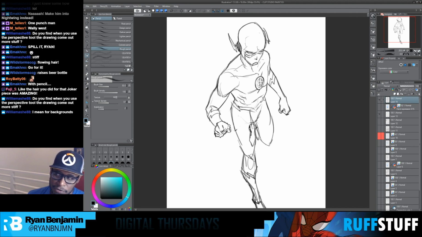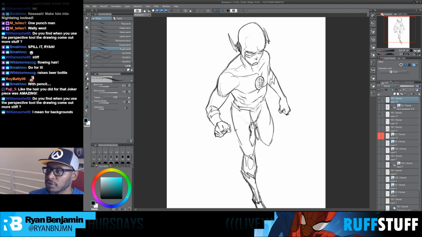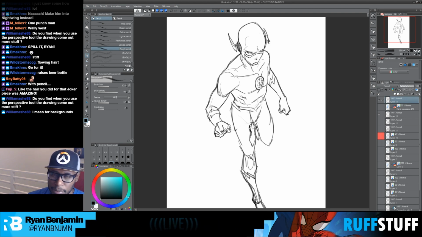So I use it for speed. That's usually what I use it for. It's not like I need it to help with my perspective or anything, because I have a good sense of perspective in my head. But it just takes longer when I freehand it. So that's basically it. But I know there are some people who absolutely need it.